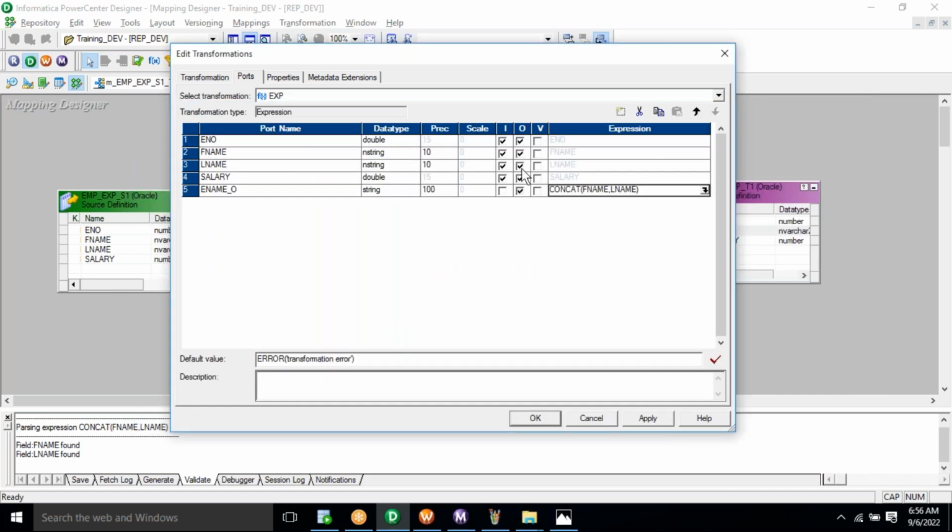Now you can see for this one, only the output checkbox is enabled. That is the reason at the end we have to give underscore O. By seeing the port name, we will come to know that this is the output port. If only the input checkbox is enabled, at the end we have to give underscore I or in. Some companies for output port will write underscore out at the end. If only the V checkbox is enabled, then they will put underscore V at the end. So by seeing the naming convention, we will come to know whether it is an input port, output port or variable port.